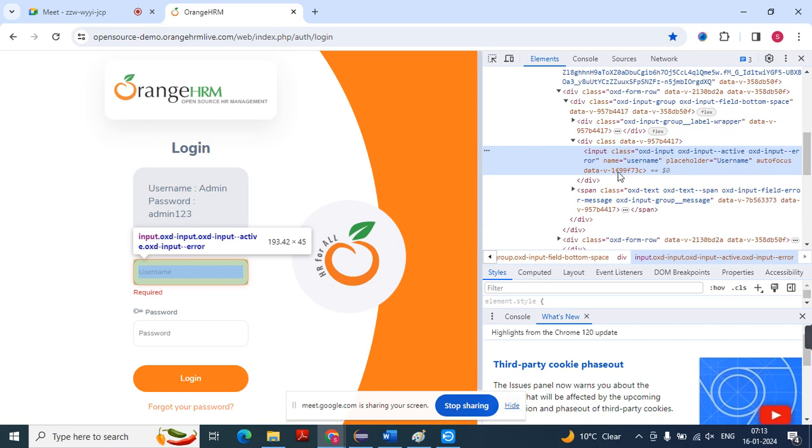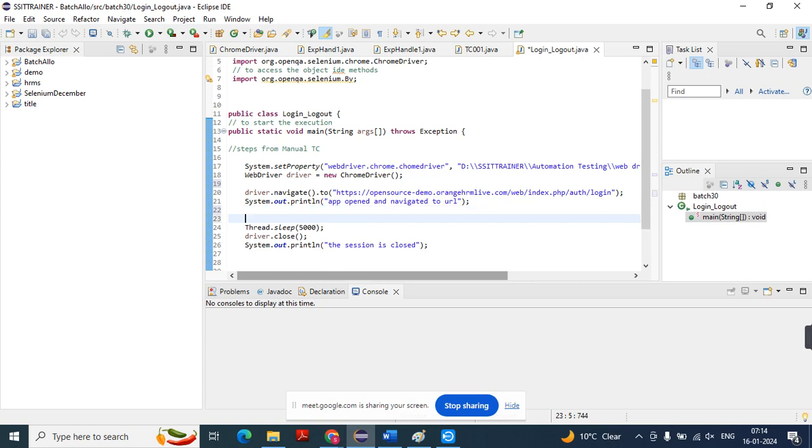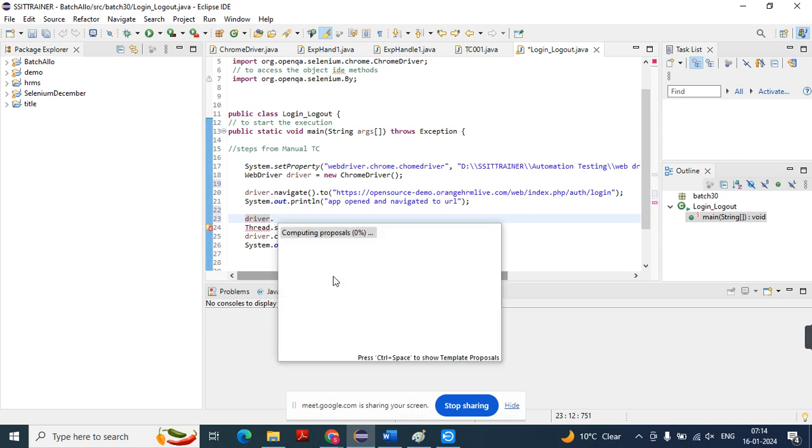Okay, so if I want to locate this element, consider I am using the username as a field. Just copy this, come to the code. Here now my aim is to find the username field, right? So driver, just click dot and find.